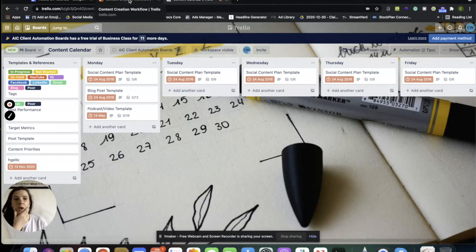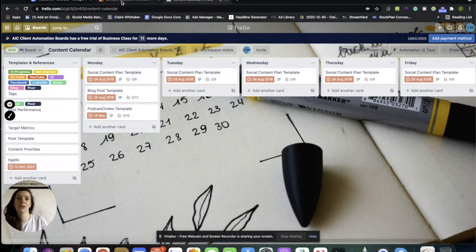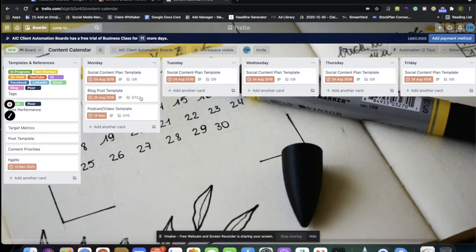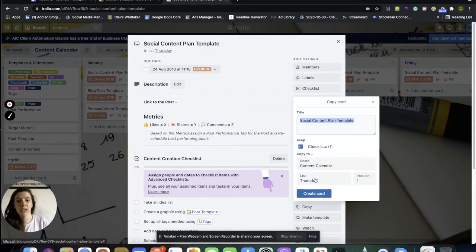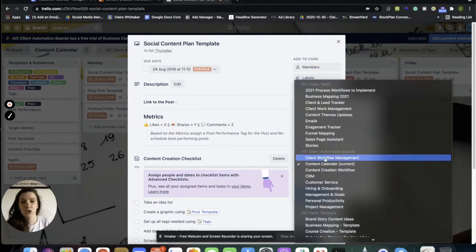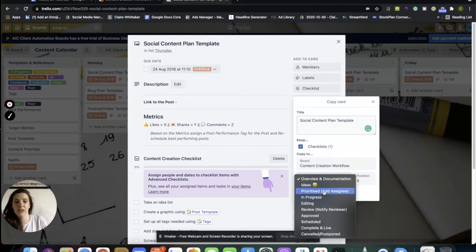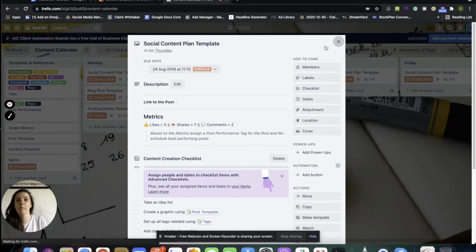The next one that I want to show you is more for creating content. So if you're managing the content creation process with your team, as opposed to more of an editorial calendar, you might want to look at this one. What's really nice is if you've decided on the content that you want to create, you can make a copy of this card and choose the board it goes to. So you could do it to your content workflow one and have it go into prioritized once it's agreed that it's going to go on that board.